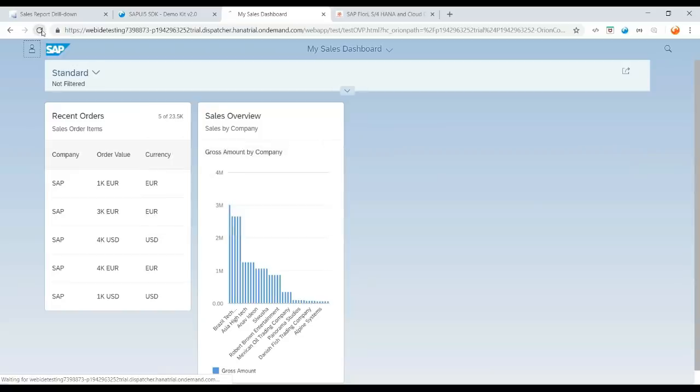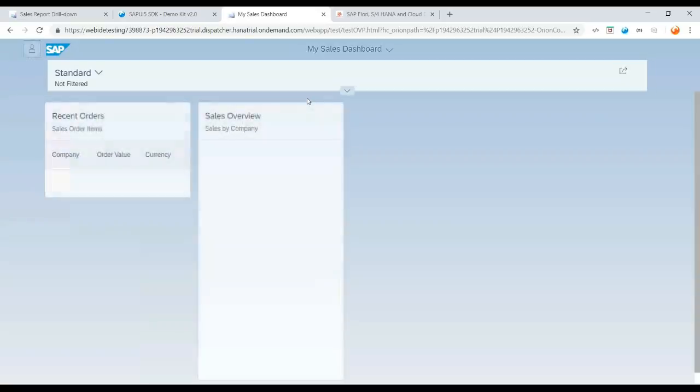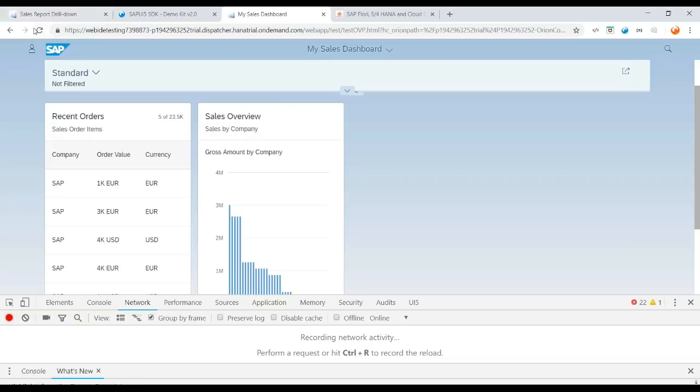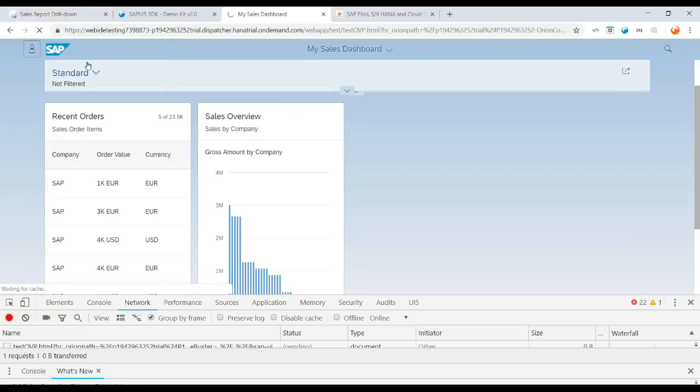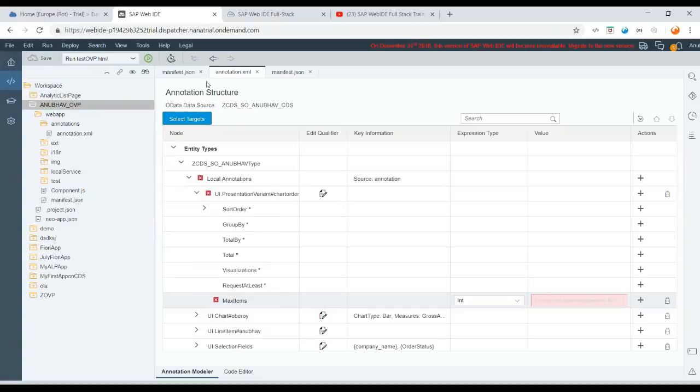Just come back, refresh the page, and watch out what happens. System is going to show you only the top 4 entries with the top 4 buying customers for your company. Oops, it's not working. Maybe cache issue. Let's press F12, right click and refresh cache and hard reload once again. Did I forget to save? Let me go back and check. No, I saved it. Oops, there's a problem.